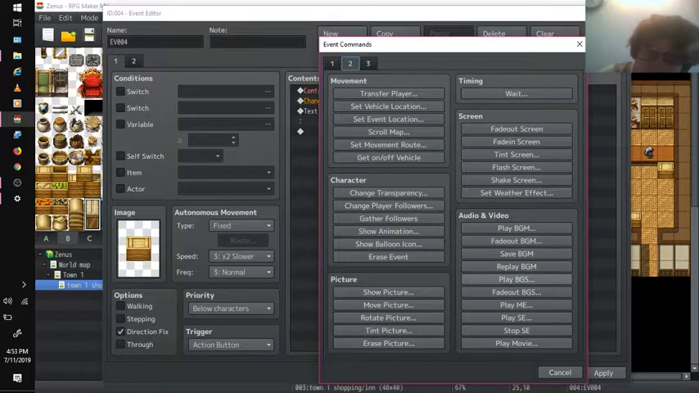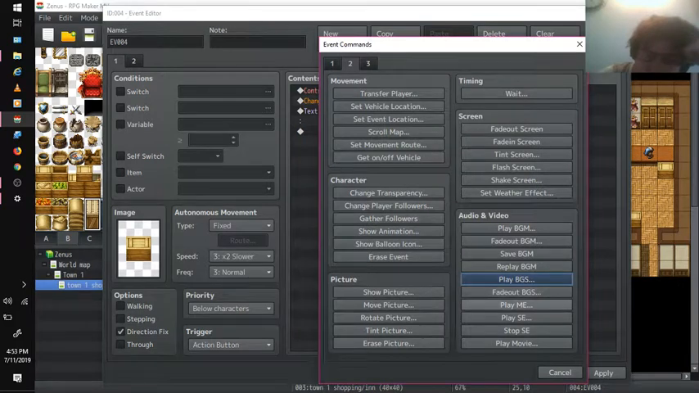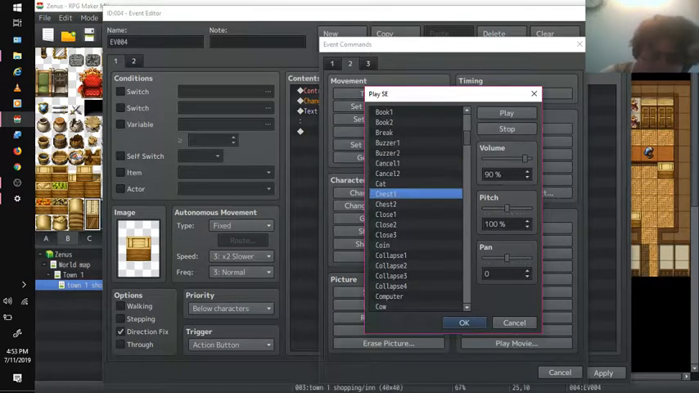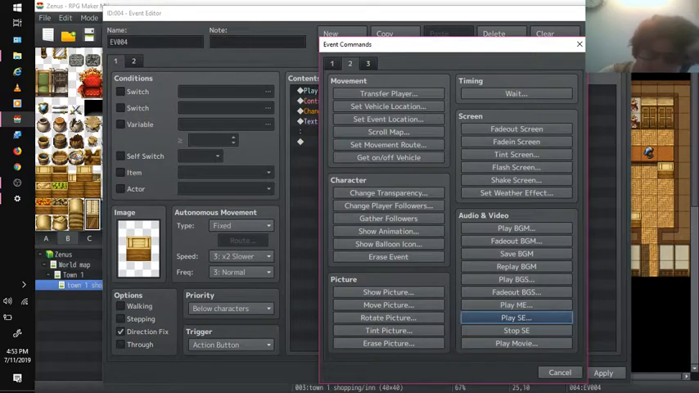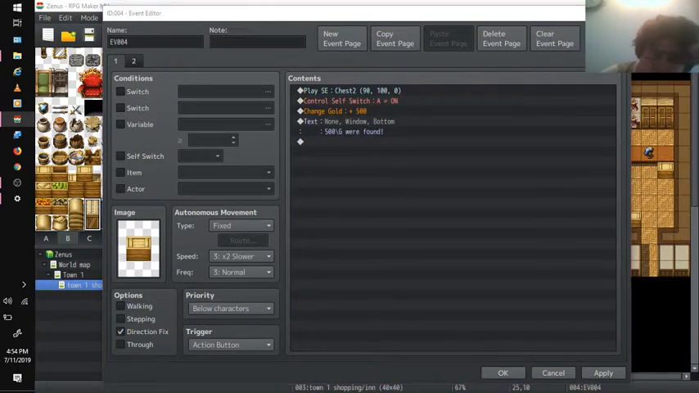I know I'm probably badgering on, making things go a little too long. Play sound effect. Yeah, we'll play that one. Okay. Actually, no, I'll hit cancel. I want to edit that one.